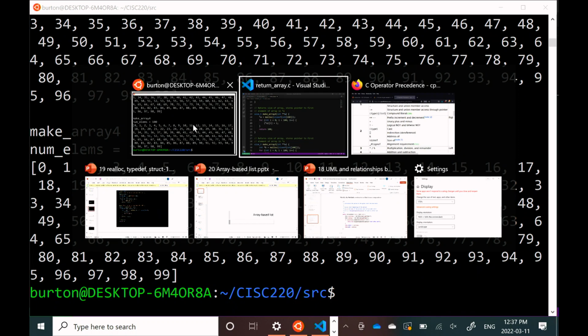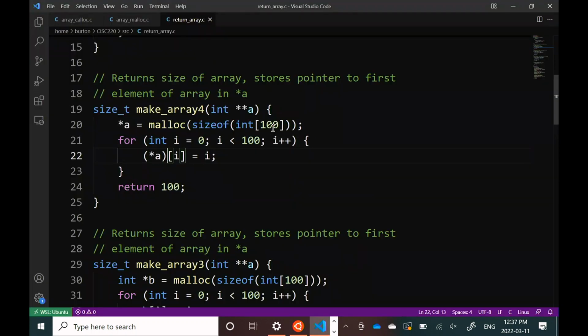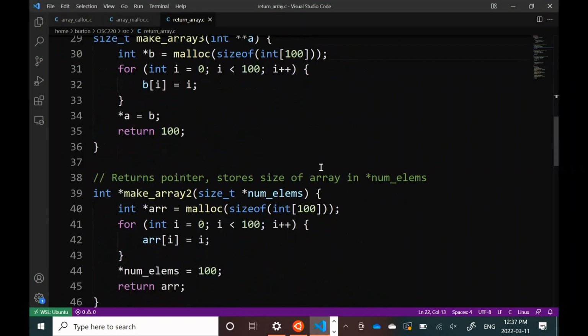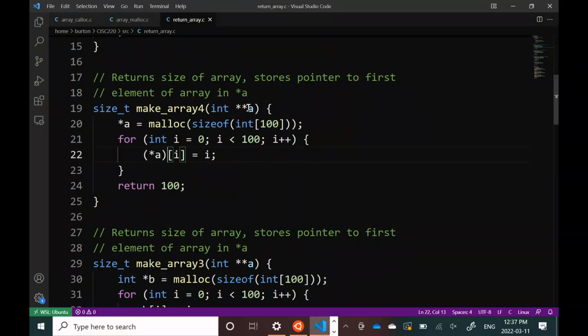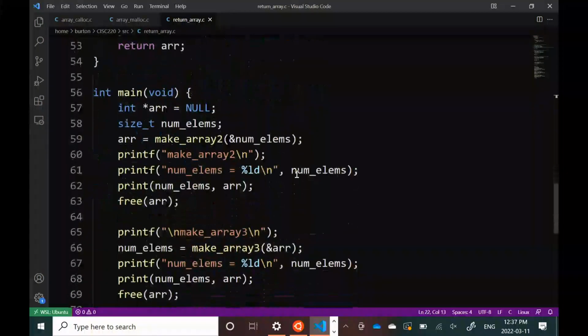So to understand what's going on here, it's useful to draw a picture. So let's go back to here. That's why I also renamed the variable A here. So here I've got this thing called ARR. I've got a variable called ARR. Its type is int star, so pointer to an int. We set it to null. So ARR points to null.